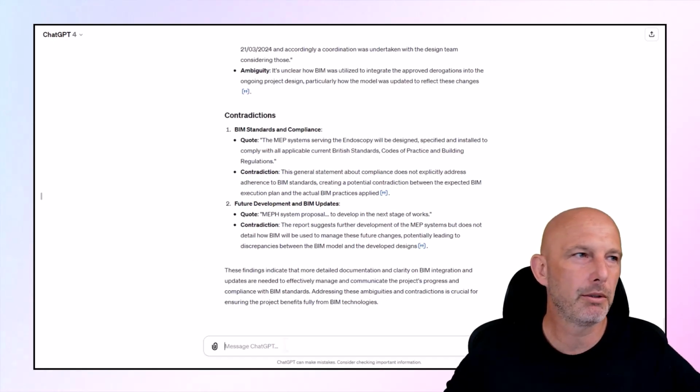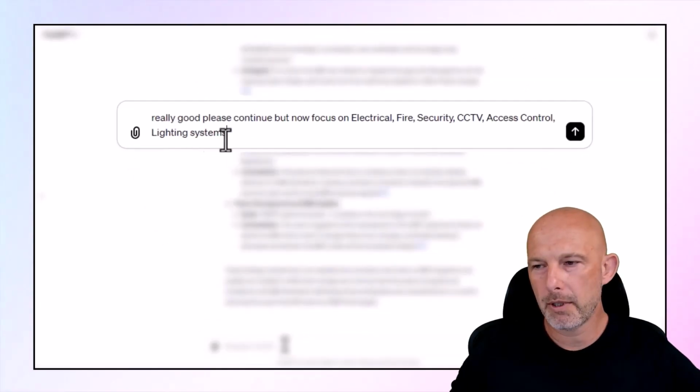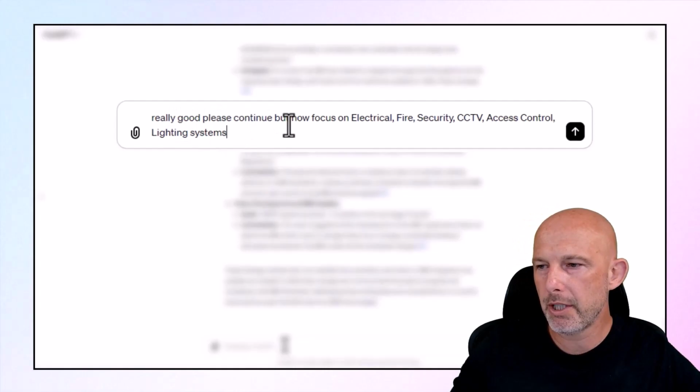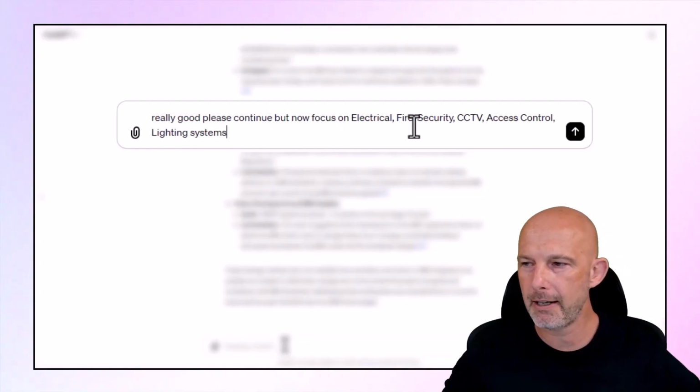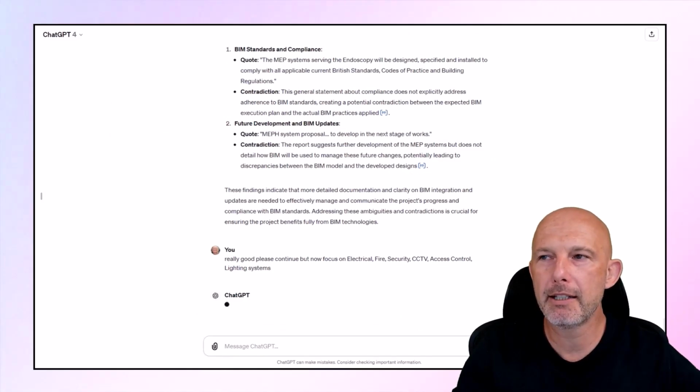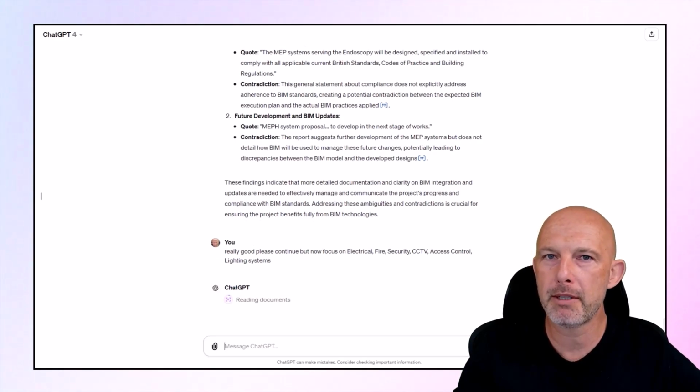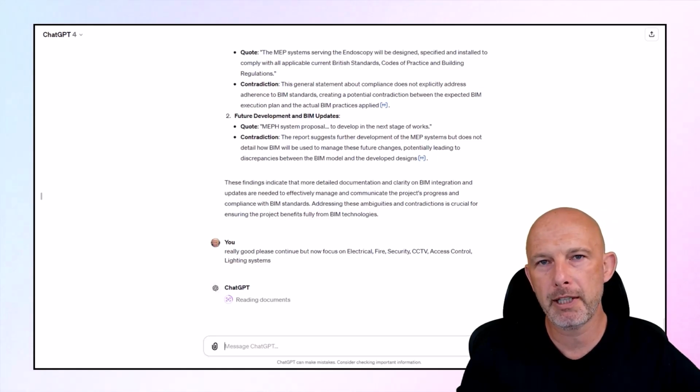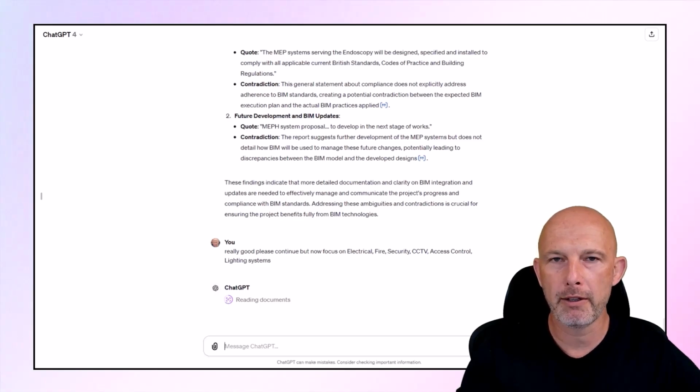So what I'm going to do now is switch and copy something. Please continue, but now focus on electrical, fire, security, CCTV, access control and lighting systems. By the way, when I tested this before, the BIM requirements were a much better output. So it proves that it's just a little bit of hit and miss. Sometimes it's best to repeat the exercise a second time, maybe at a different time of the day, because it picked up many more ambiguities related to BIM and specification.